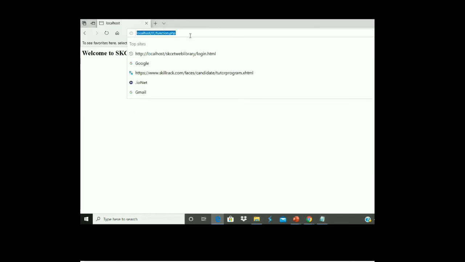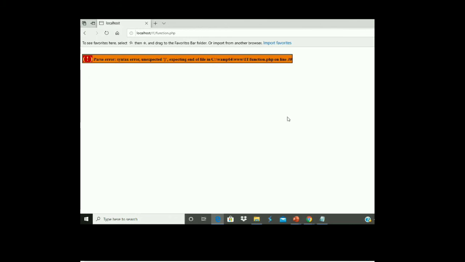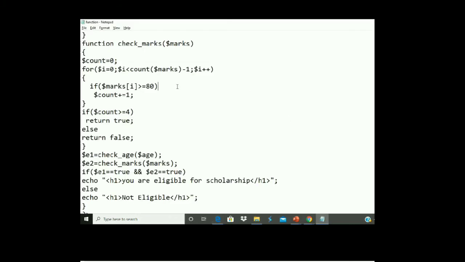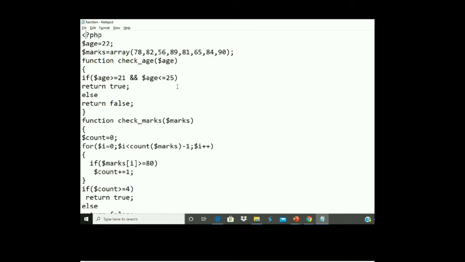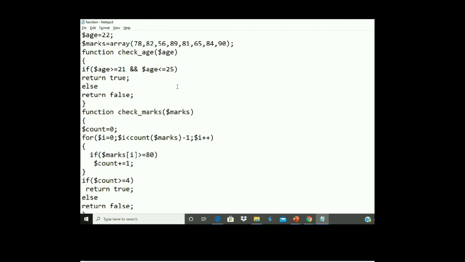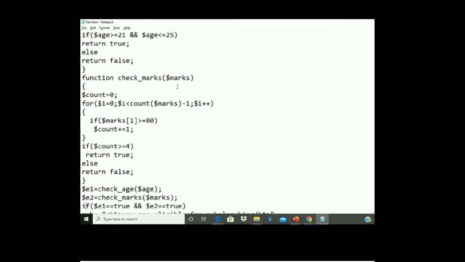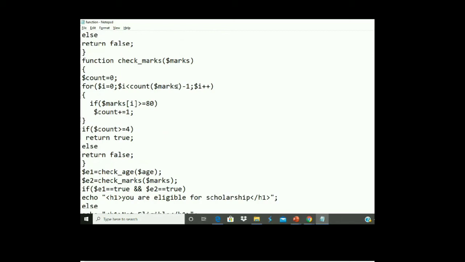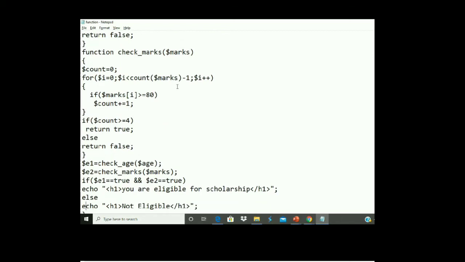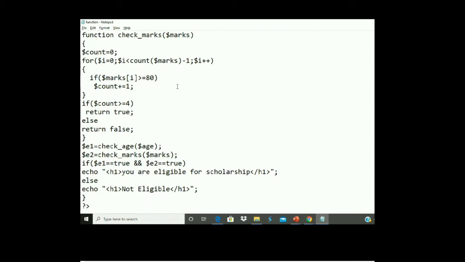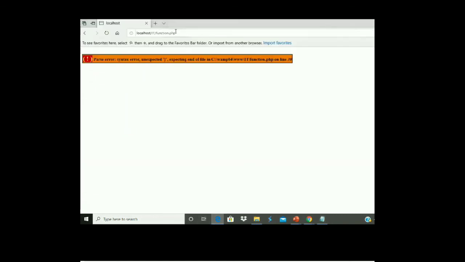I should get eligible, but somewhere around line number 30 I get an error here. Counting the lines: 2, 3, 4, 5, 6, 7, 8, 9, 10, 11, 12, 13, 14, 24, 25, 26, 27, 28, 29, 30. Yes, this is a mistake here. Close this one. I should get some answer here.